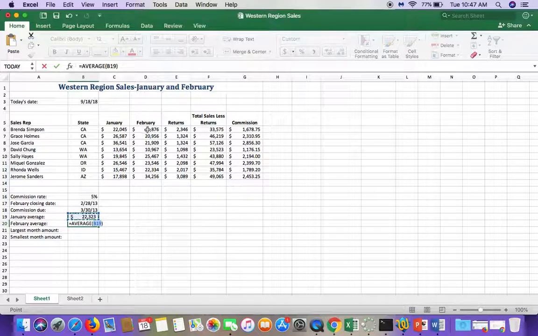Remember, when we select a range, we start in the middle of that cell. We want to highlight first and then drag down. So don't ever click multiple places or that would add on. We want to just click, hold, and slide down. So we are averaging D6 through D13. Go ahead and enter, and there's the average for that.